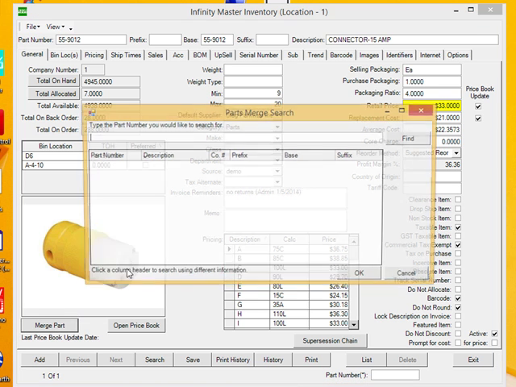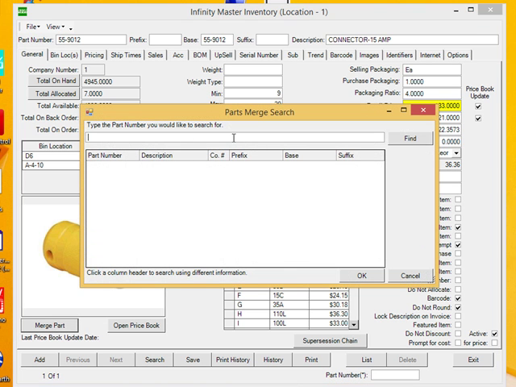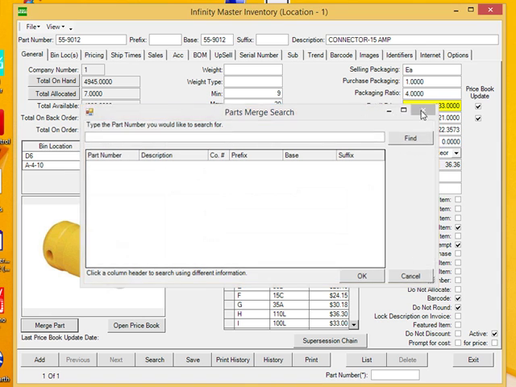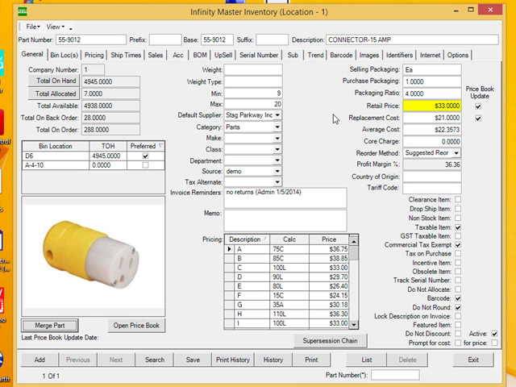And then it's going to ask you to find the other part numbers that you want to merge into this one. So you would find that other part and it would pull the histories of those two parts together as if they had always been one part.